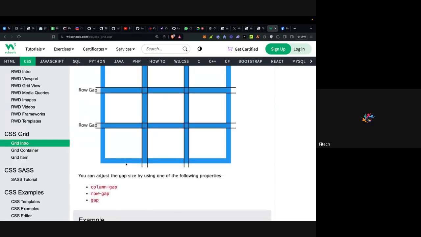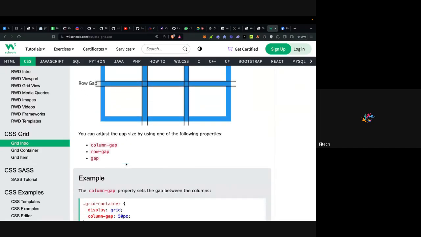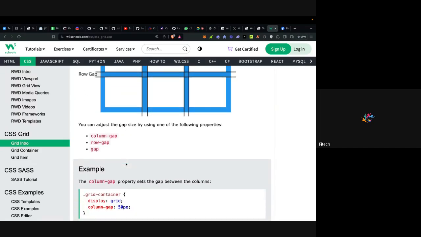So you can adjust the gap size by using one of the following properties: the column gap, the row gap, and then the gap itself. If you use the column gap, it's going to set the gap based on the columns. So I think those are these gaps, right? These ones.